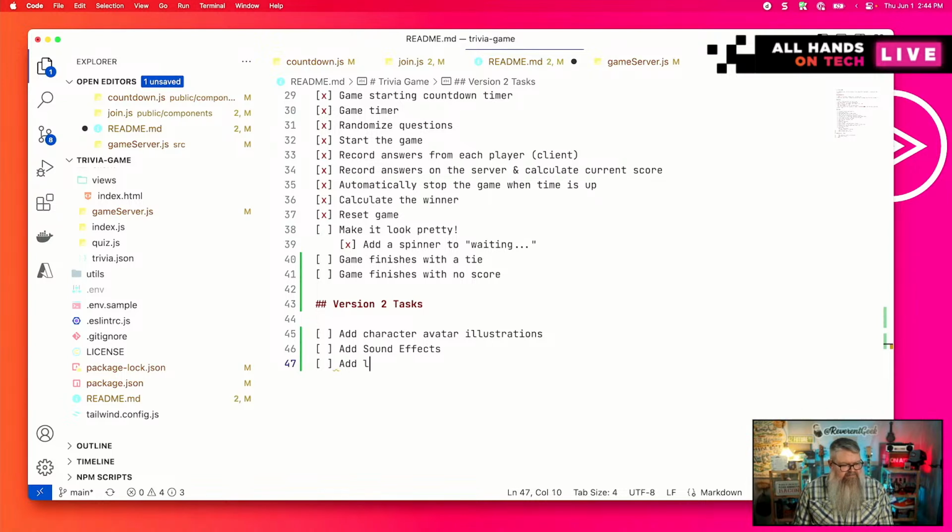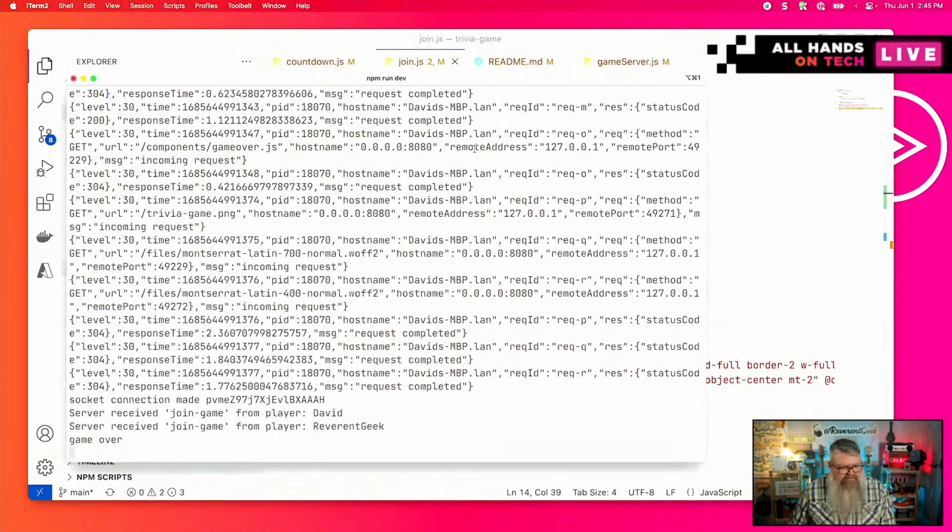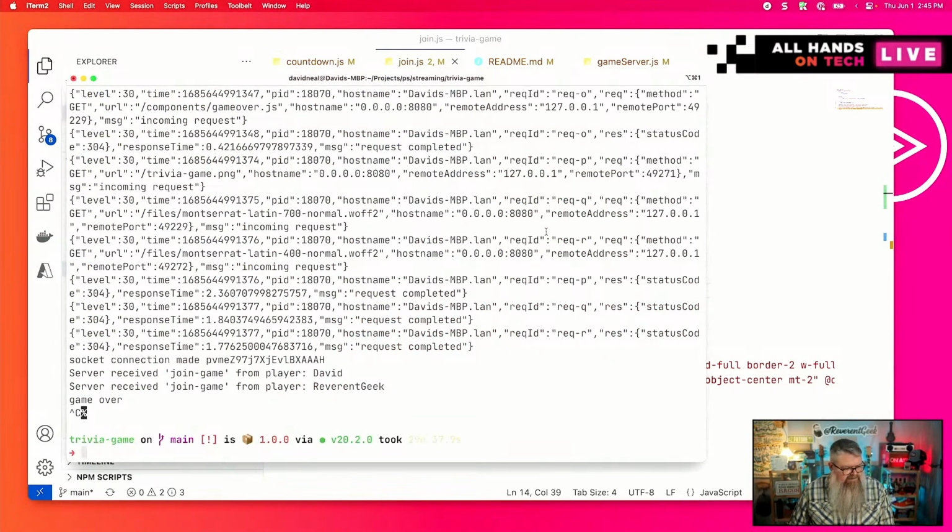Add logging framework instead of using console.log everywhere. Okay, we got several things going over or done already.